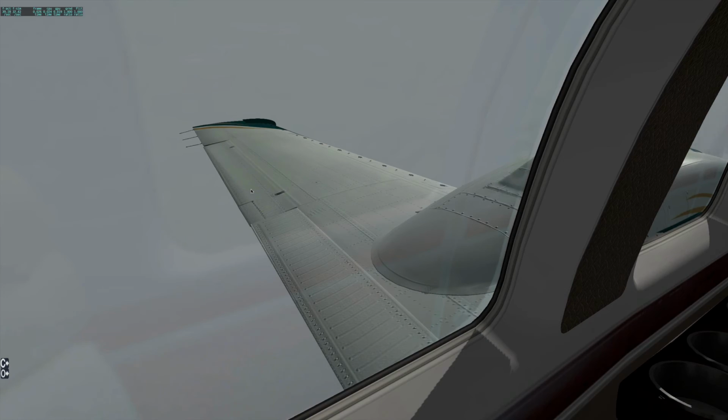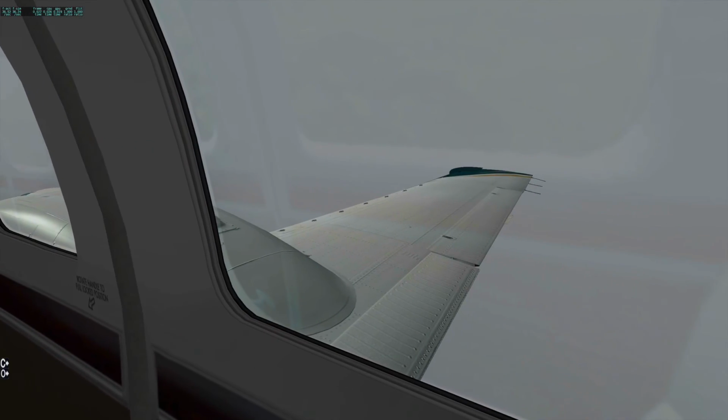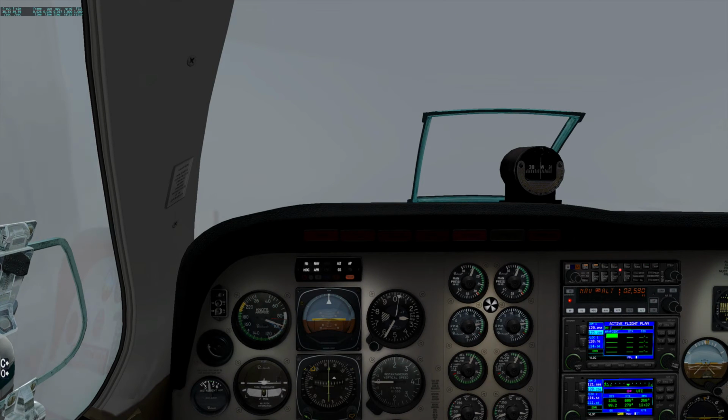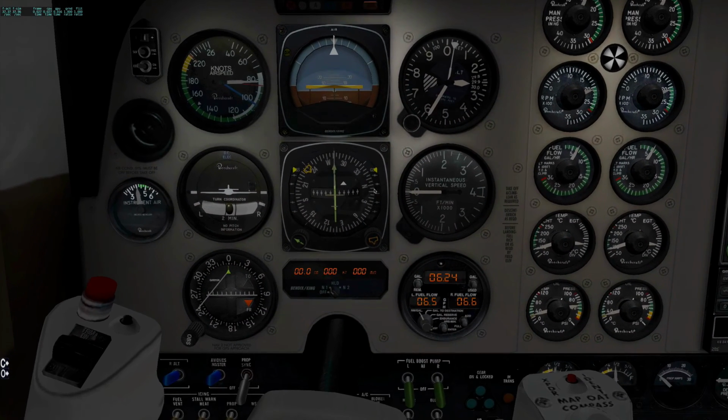I can see the ground below, but I'm supposed to be below a scattered deck. So here come our glide slope bugs. So we're literally flying under the angle of the glide slope, and we'll intercept it probably around the outer marker, which is the point.